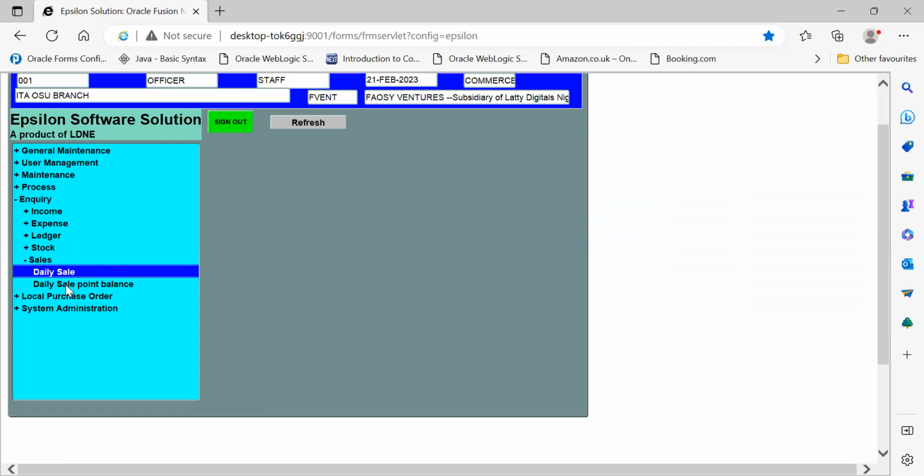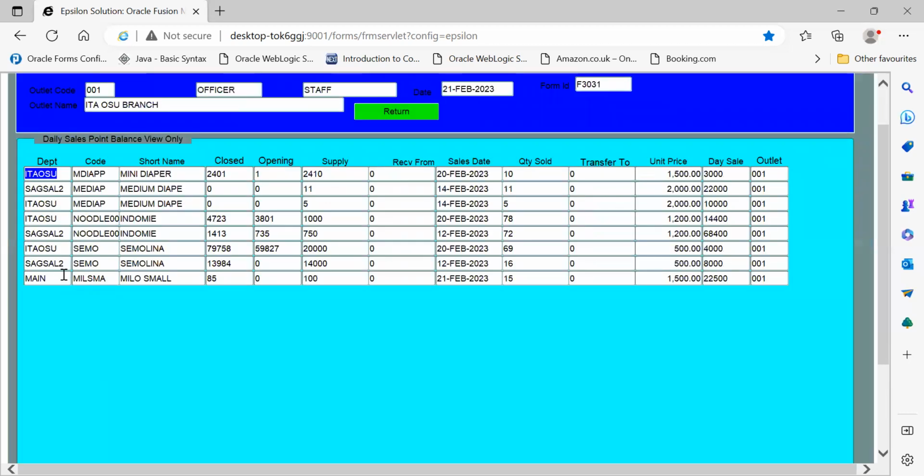Now, if you want to check balance, daily sales point balance, all these point balances. As of today, these are the other items in the system that have been there before, which have not played. If we go to Milo Small, this is the only one we're talking about. 85 is what it is closing with. They supplied 100 to that sales point and sold 15. So this is self-reconciliation: 15 sold, 100 supplied, closed with 85. We have not closed business. As we do transactions, updates continue to take place. So as at now, this is what it is supposed to close with if we were closing business now, and the total sales amount per day. So this is self-reconciliation for each sales point.